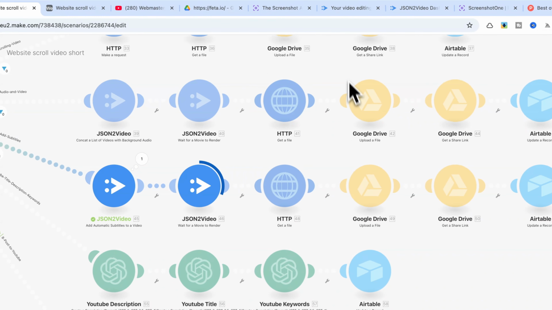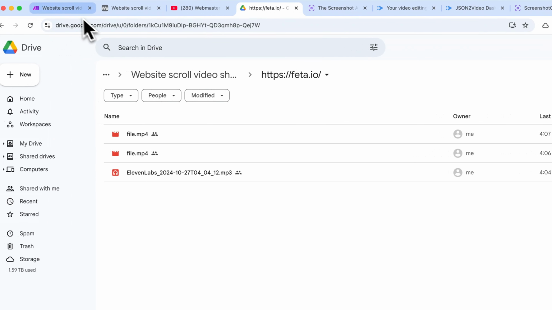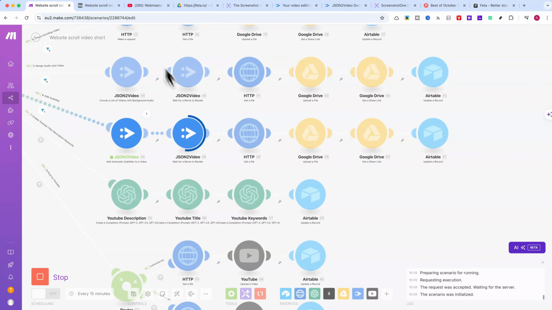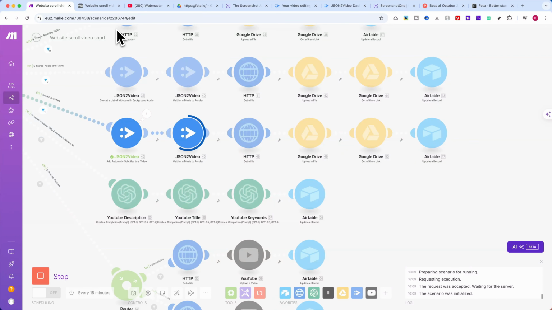Once the subtitles are embedded, the updated video file is saved to Google Drive, and the status in Airtable updates to 6 subtitles added. This step is optional, so if you prefer videos without subtitles, you can skip it. But adding them can make a big difference for accessibility and engagement, especially on social media. Time to check out the finished video.